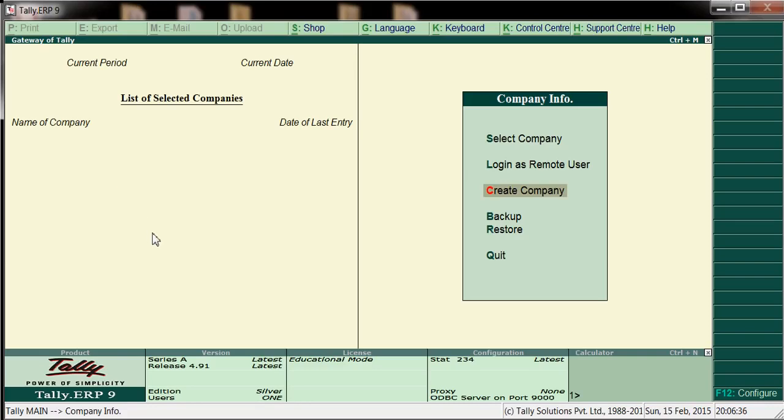Hi friends, today is my first lesson. I'll teach you end-to-end accounting, including all taxation. First we'll learn how to create a company in Tally ERP9.